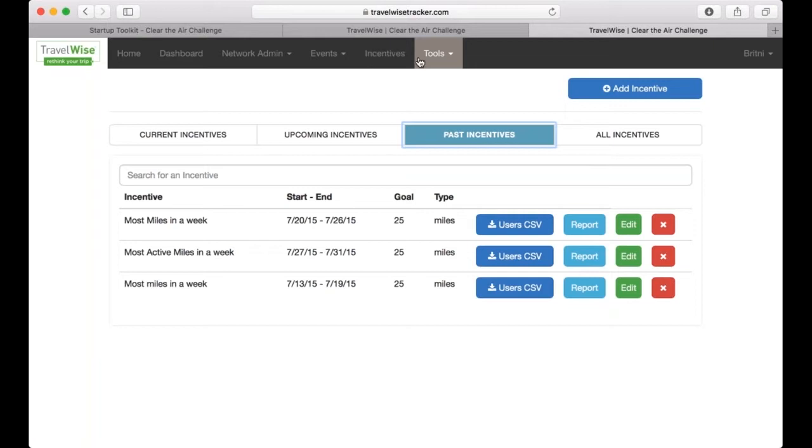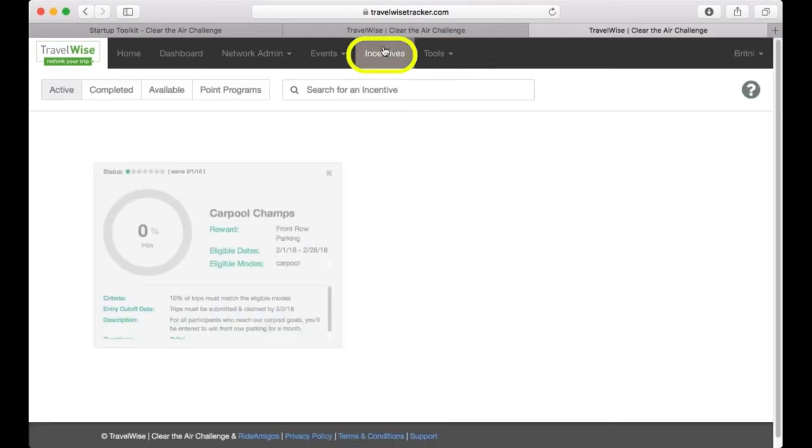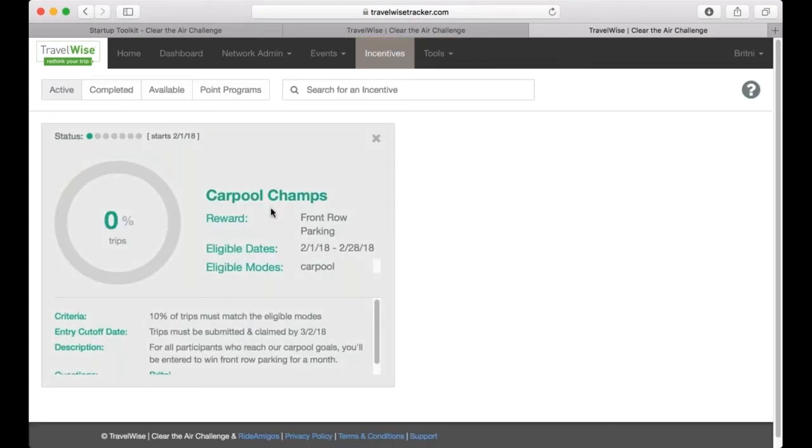As a user, when you want to check your incentives, all users have this incentive button here. This is the incentive brick that tells every user about it and where they are in terms of meeting their goals.